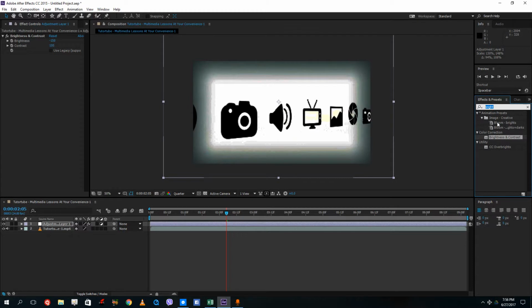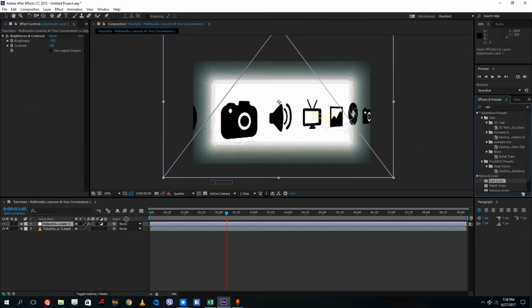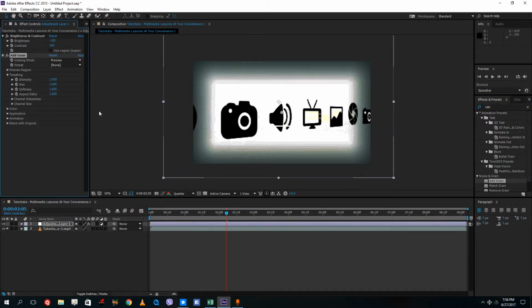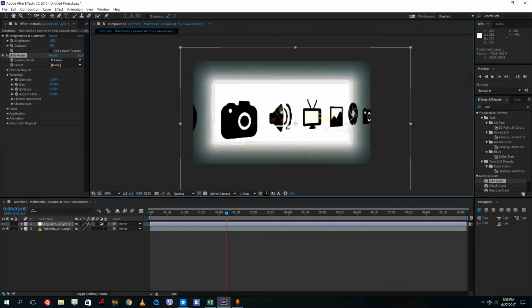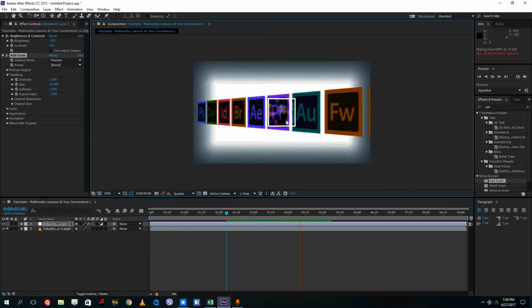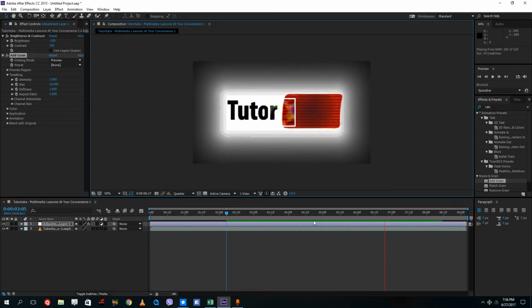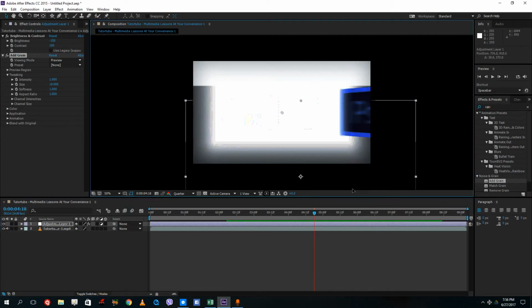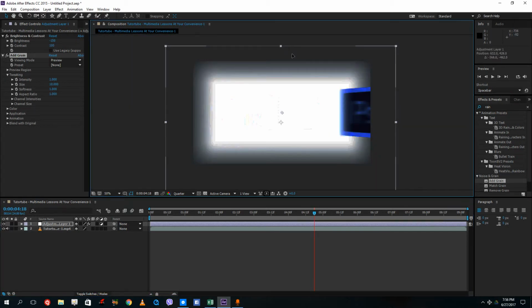For example, let me add in a grain effect right here. And let's see how it looks. If I were to increase the grain size, you can see that the adjustment layer actually is having grain. So this only works on the adjustment layer, and the original layer now is untouched.